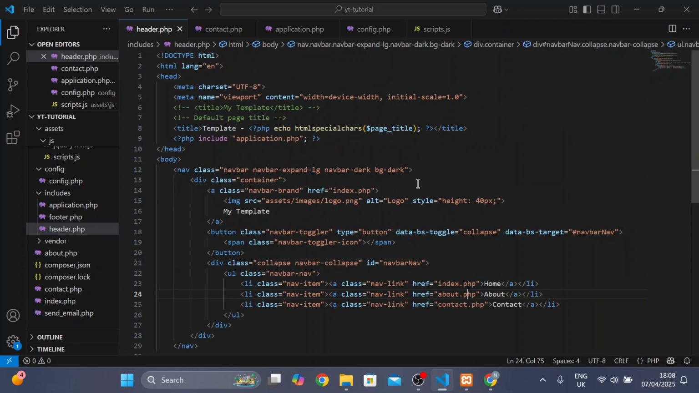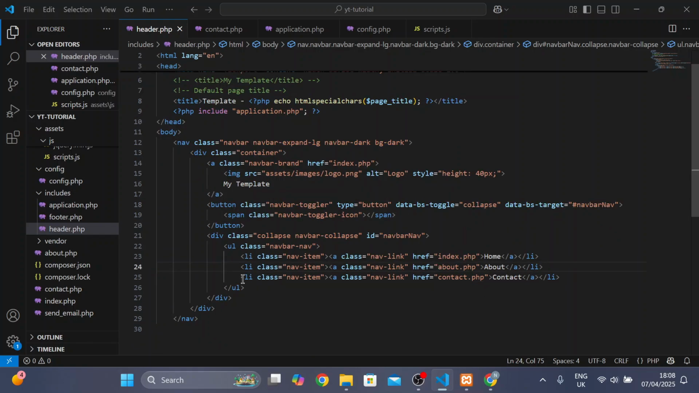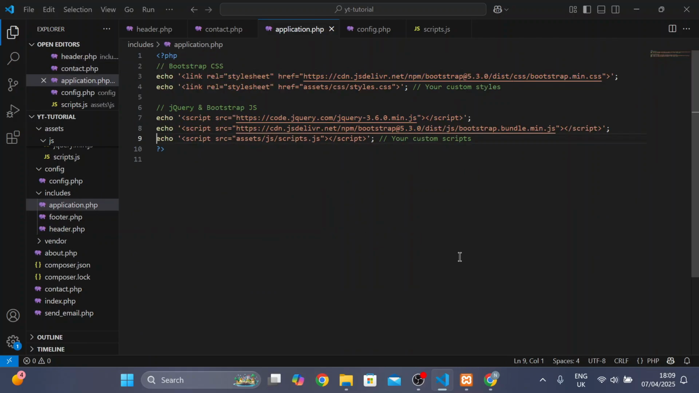Next, you're going to want to make sure that your navigation bar actually points to your contact PHP page or contact page. So mine is the exact same name, so it will work, and I have tested it. This is my application PHP file, just in case you were wondering, and this is where it references my script file.